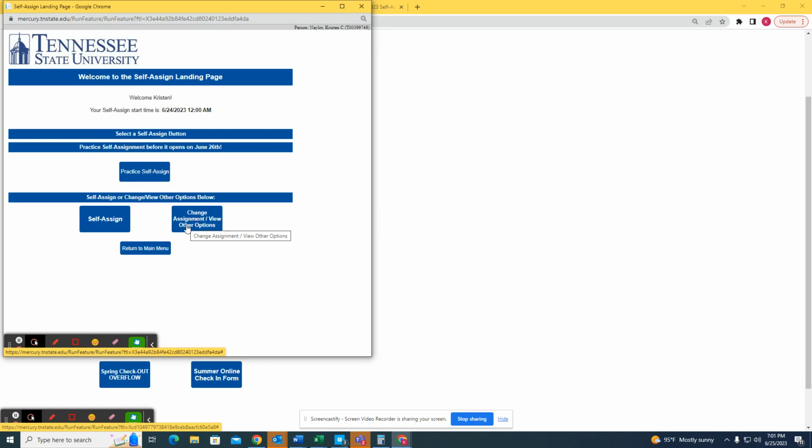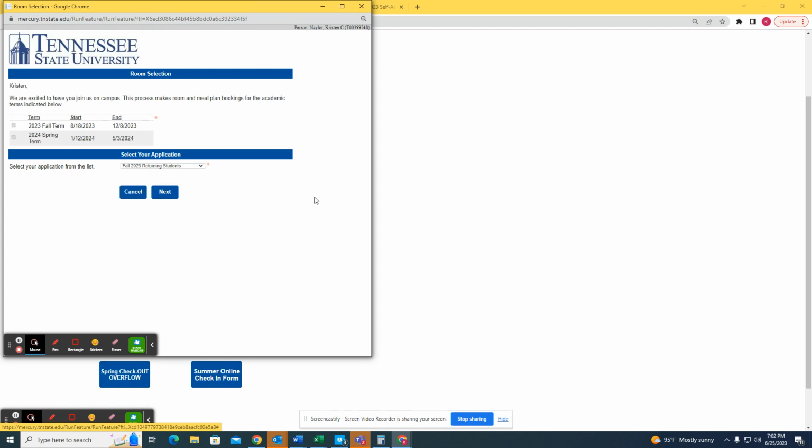real self-assignment go. So at the top of this page, you'll also notice that there's a self-assignment start date. For me, I opened this up to myself yesterday so that we could do a little bit of testing. Your actual self-assignment date will show up as well as the time. I'm going to click on self-assignment here. Because my date has already passed, it's the 25th, that showed that I had access beginning on the 24th, I have access to come in and select my room.